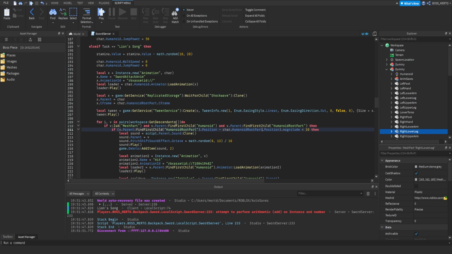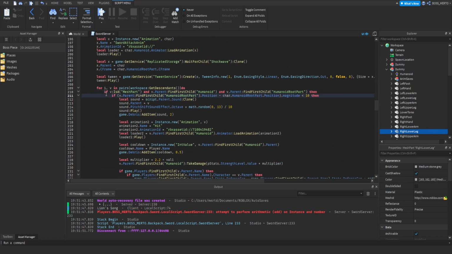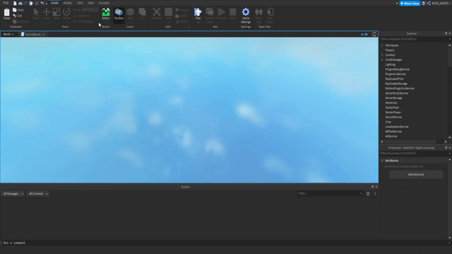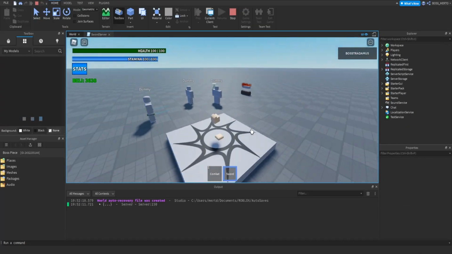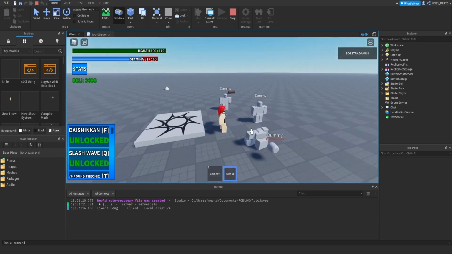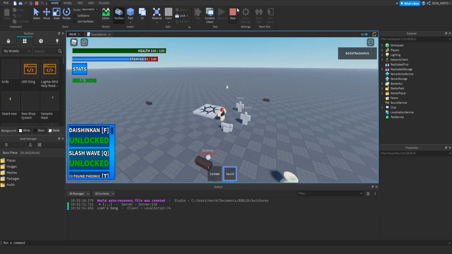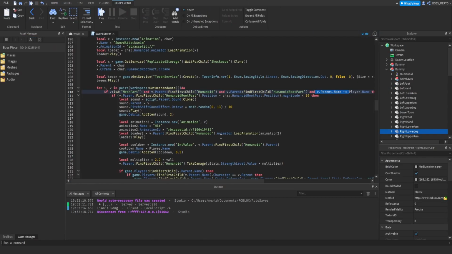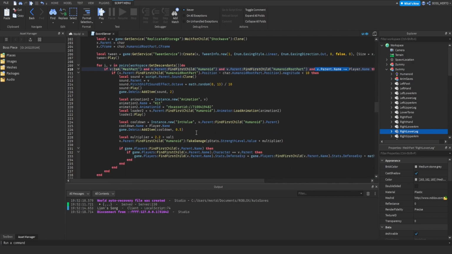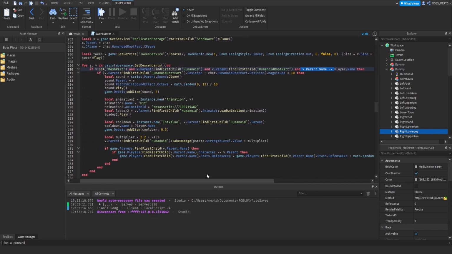Okay, let me show you how you can avoid this. So we need to add one more requirement, and that requirement is that the parent name does not equal our player's name. That's what this requirement right here expresses. I totally forgot to add this requirement. I don't know why. Okay. So we are sadly only able to deal damage to one person. Let me see why.